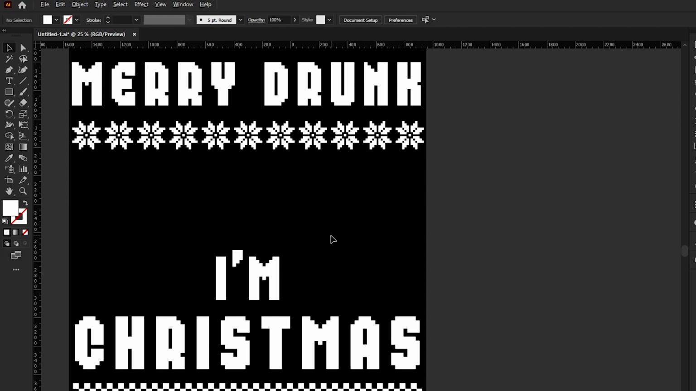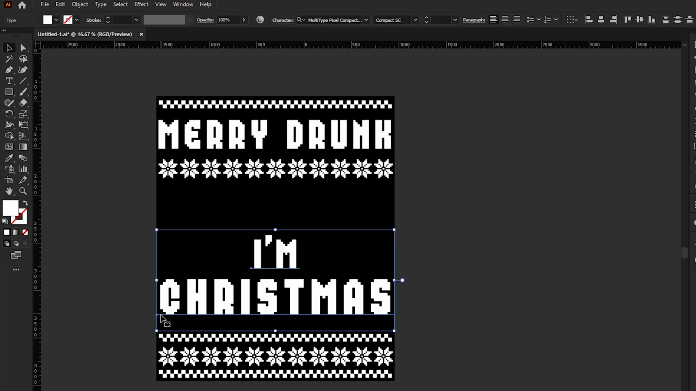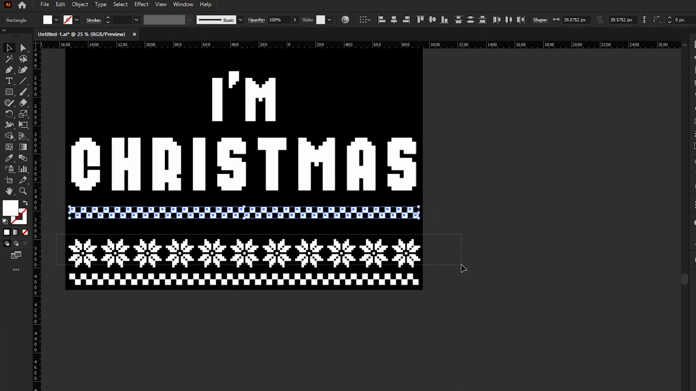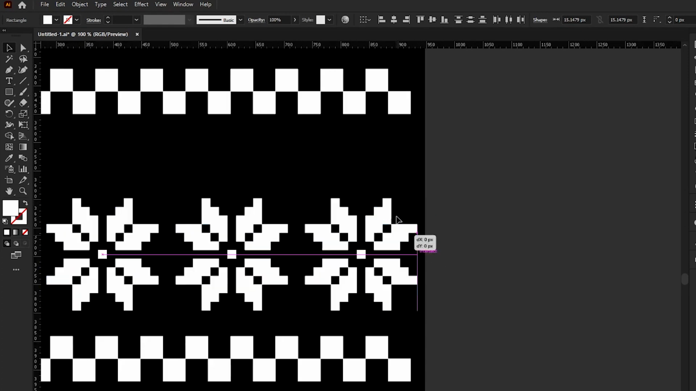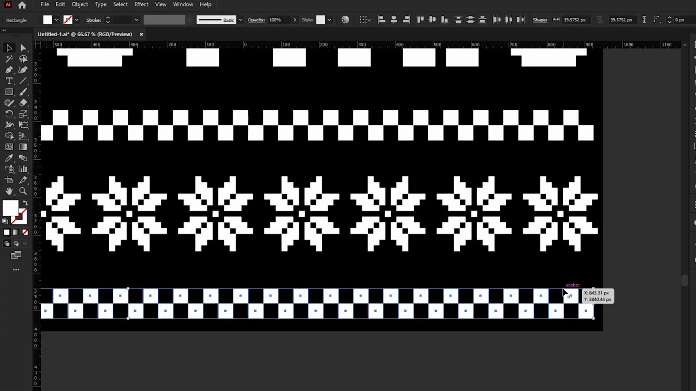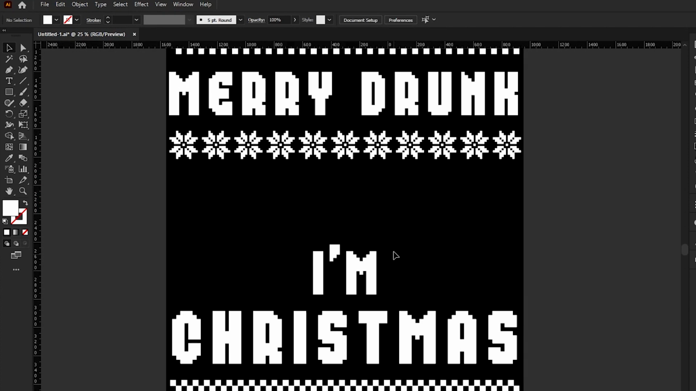Now, I think it would be a cool idea for this design, because it has to do with drinking or being drunk, to also add some sort of pixelated objects of drinking. So you could create some beer bottles, you could create some wine glasses, stuff like that, and just make this design more suitable for its niche. I'm going to quickly do that and not show you the process because it's fairly easy. Again, you just have to use squares.